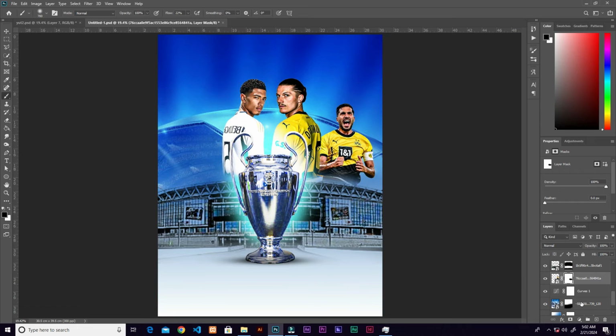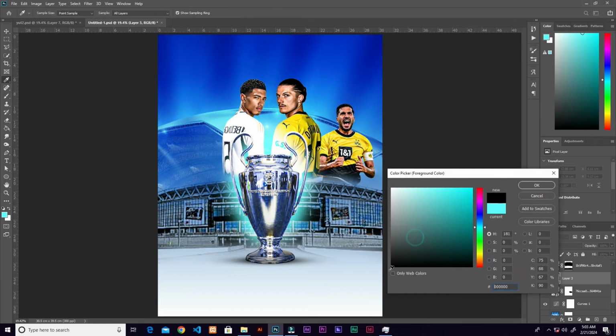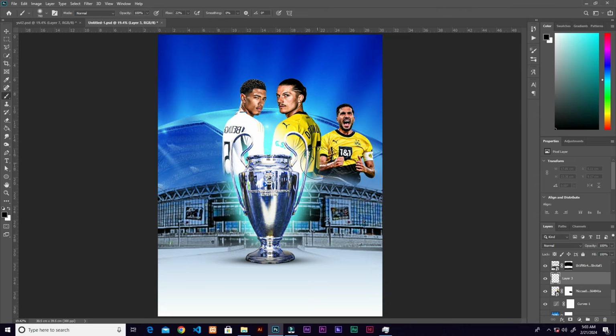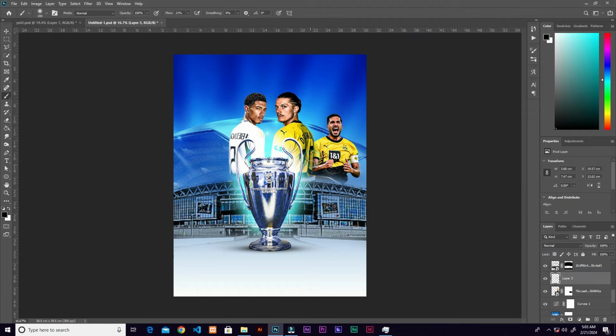Then after that, I'll add a new layer on top. Click to add a new layer, and make sure the foreground is black. Then we add shadows at the place where his right arm is disappearing behind the front image. We're just going to put a small shadow over there. Don't make it too dark. All right, so this is good.